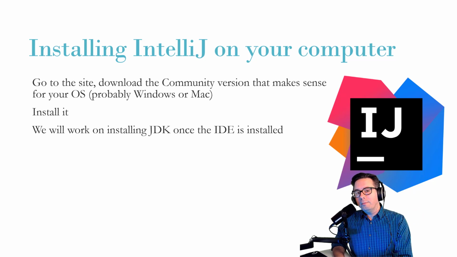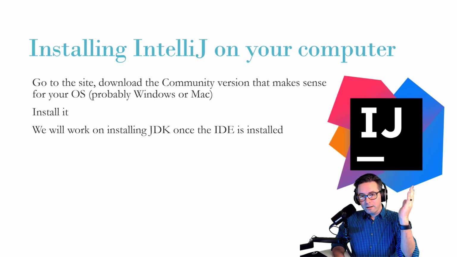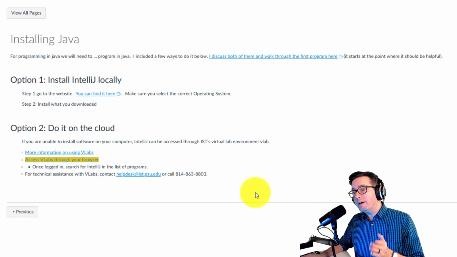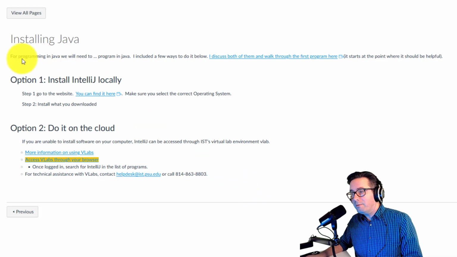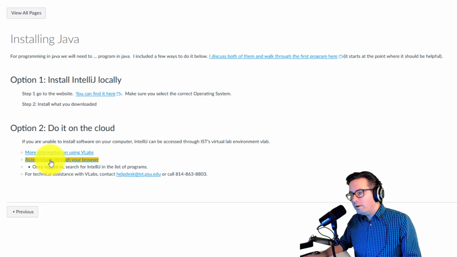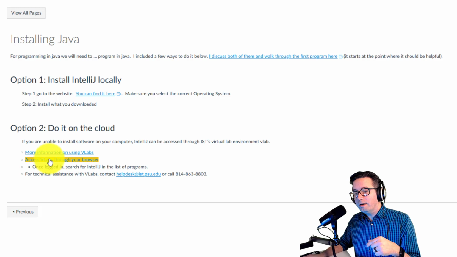Anyways, the IDE that we're going to be using is IntelliJ. And in order to make things work, we're going to install the IDE first and then do the JDK. And we'll walk through the different ways to do that, whether you're on Mac or Windows. Okay. Anyways, let's go into Canvas real quick and see this in action. So here I am in Canvas, and I opened up the page that says installing Java, and that's what we're going to use. You can install IntelliJ locally here, and we'll click on that in just a second, or you can use the VLabs, and I'll do that after I go through the installing process.